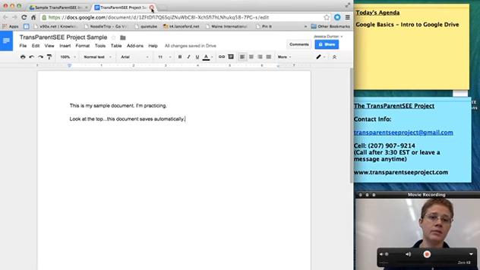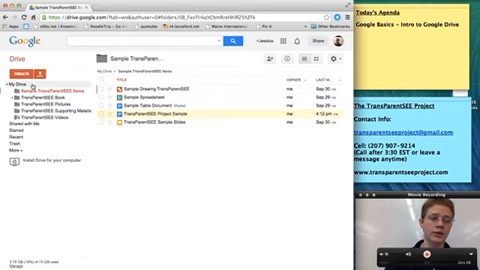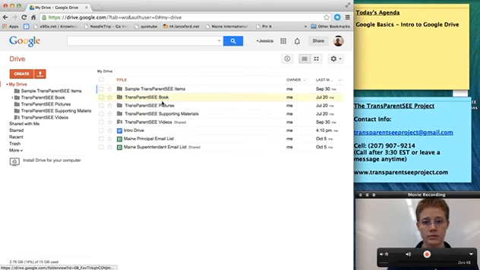And then with this, you can create folders, and you can store these things in folders, like I stored it in Transparency Sample. Sample transparency items, and I put them all in there. You can organize those. You can share a whole folder with somebody, which is very convenient.